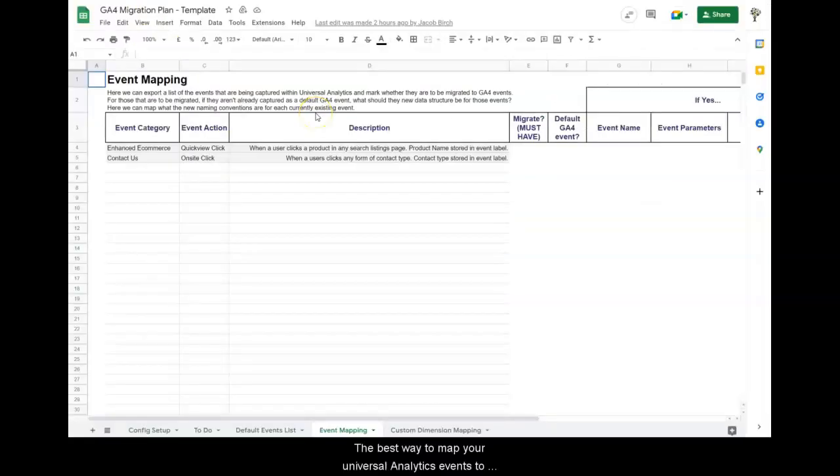So the best way to map your Universal Analytics events to a Google Analytics 4 event is to simply start listing out your Universal Analytics events and then see whether you require them to be migrated or not. So for example, when we were looking at the Google Merchandise Store, we saw that they had 2 main events here. What I've done is I've listed these out into a document.